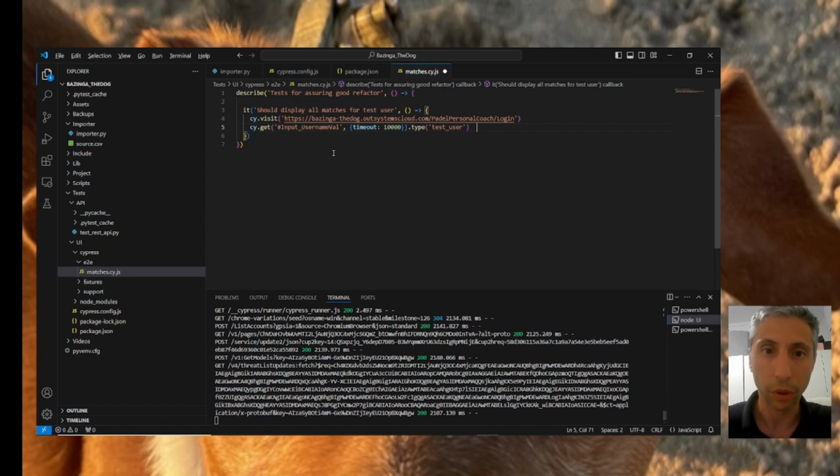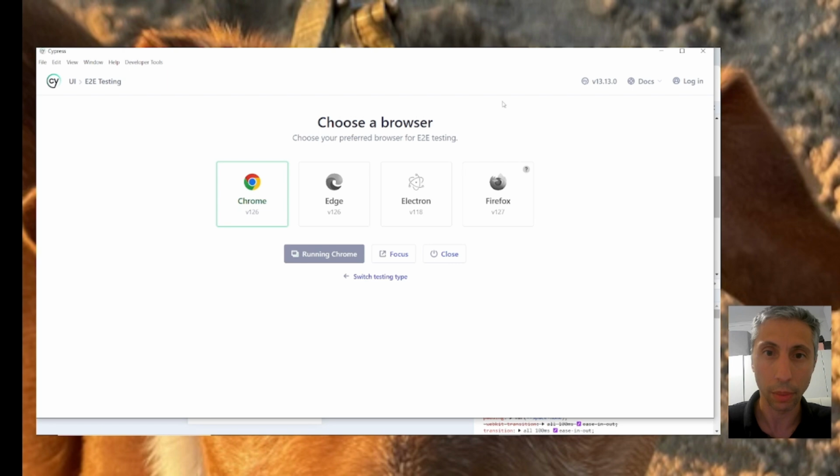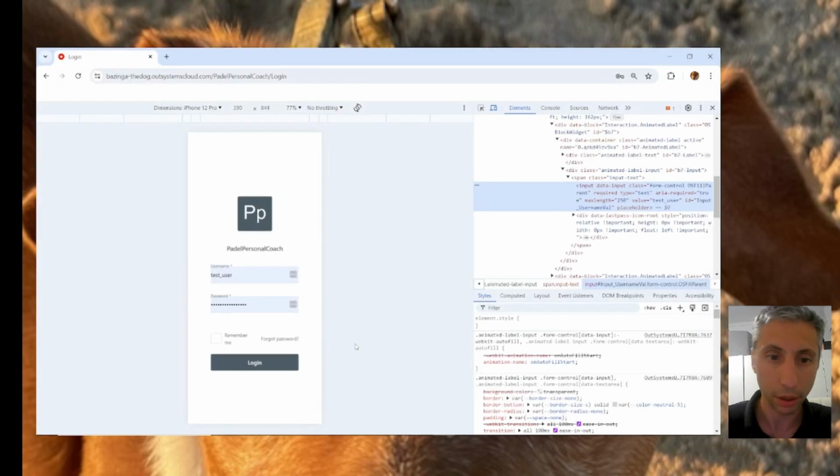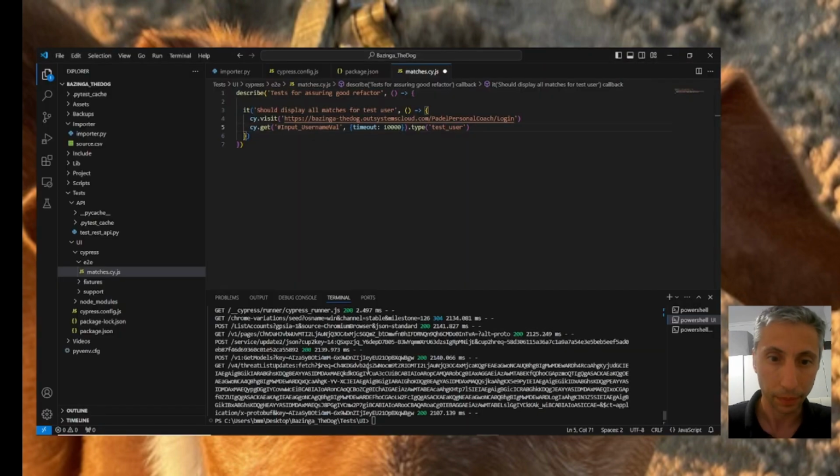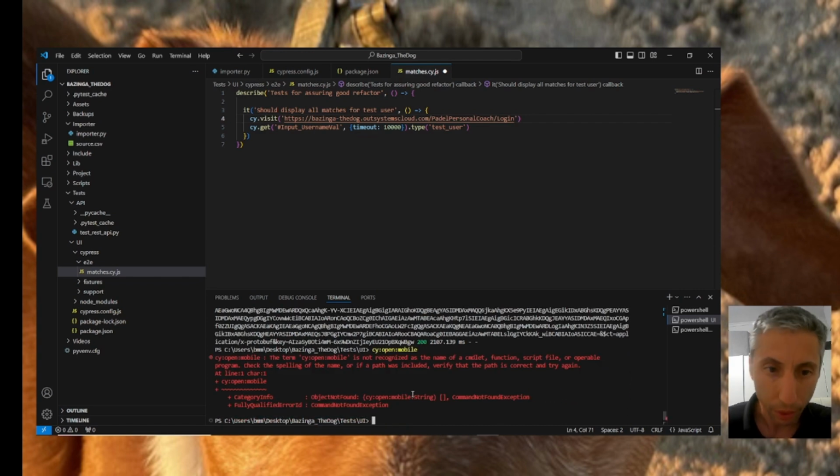Now, if you want to see this up and running, let me close this. Remember that I created those scripts. So the scripts that I'm going to say are cy open, and I'm going to say mobile. Oops, it's not recognized. Sorry, it's npm. Run cy open mobile.